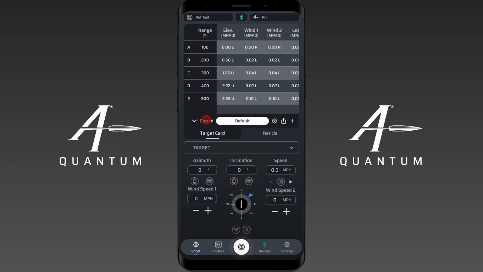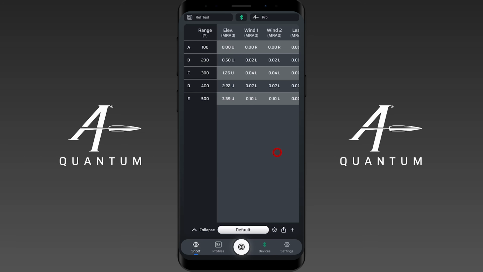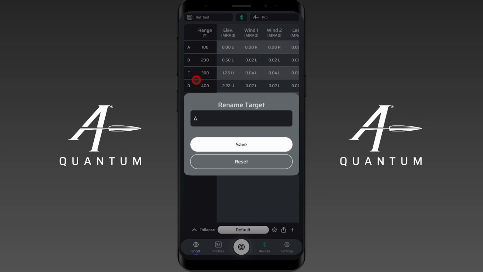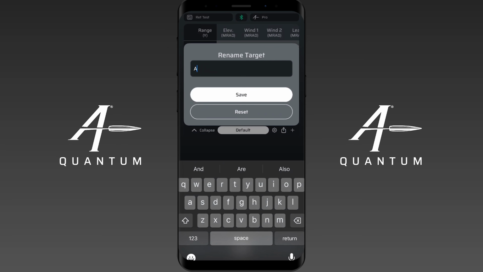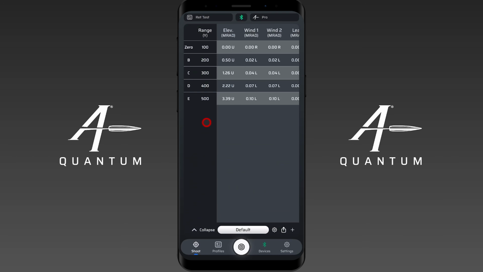I'm going to expand this out so that you can see it here, and then we're going to go left to right and go through all of these inputs. Starting from the left, we have our current target name. We can rename this by clicking on it and give it any name we want. So we'll say this is target 0, and so on and so forth.